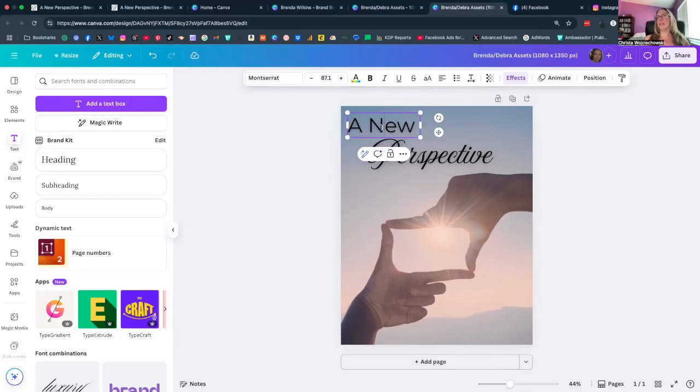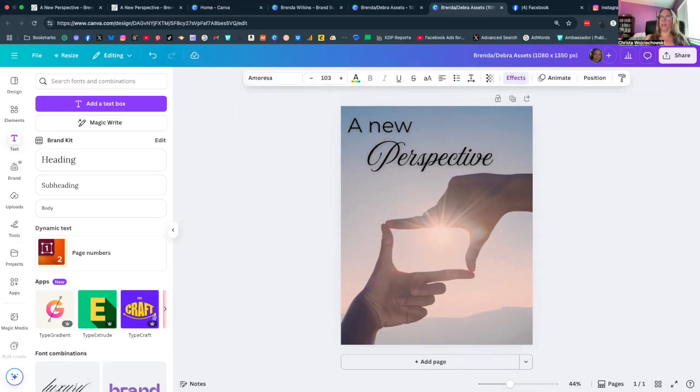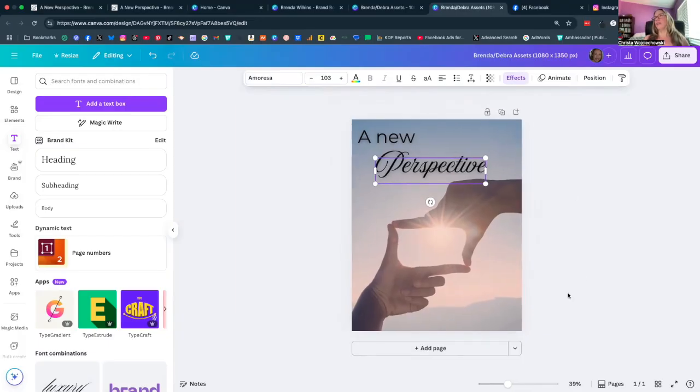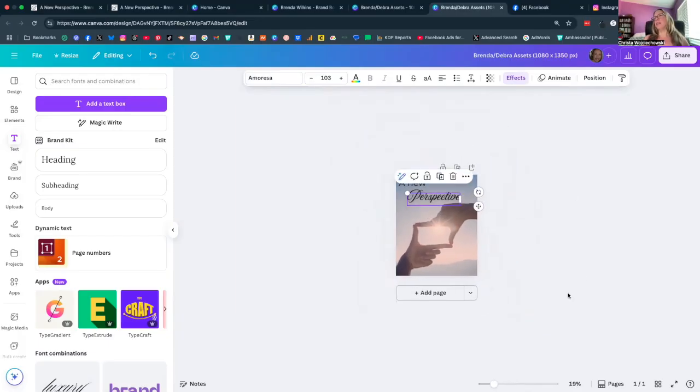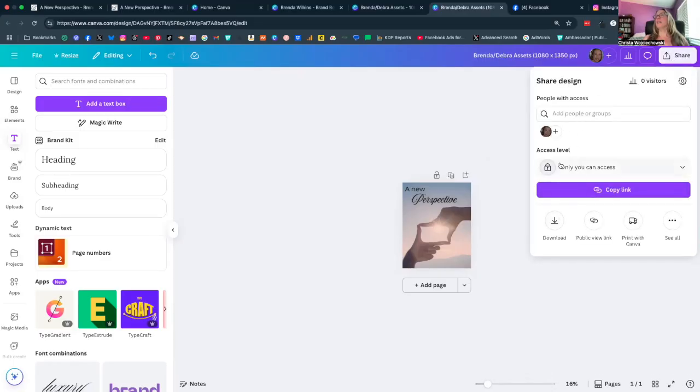I feel like I don't want this capitalized. Is that better? I can move this a little bit here. I zoom out sometimes to see how it will look on a phone. I feel like this, I want perspective to be big. I think it looks pretty cool. So we're going to download this.